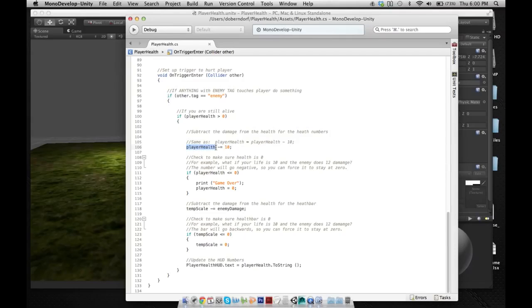So player health minus equals 10 is the same thing as player health equals player health minus 10. And if you remember, player health is our actual health variable that we're keeping control of. Now just to check that, since you might have something that's like 5.3 instead of 10, or something that might do 200% damage, we need to check it.